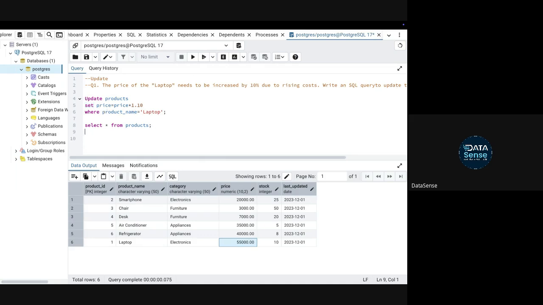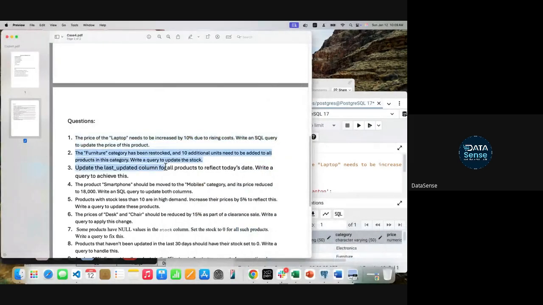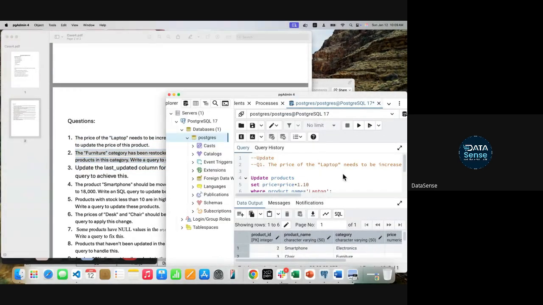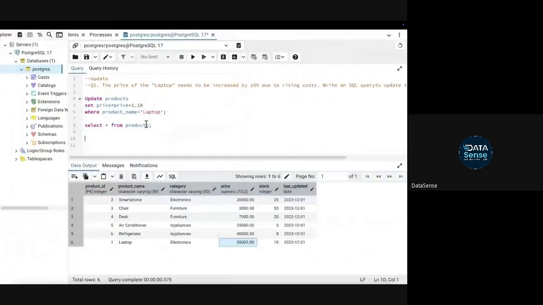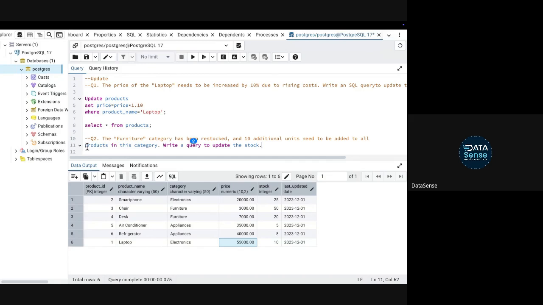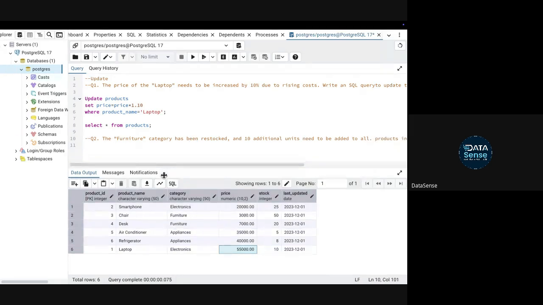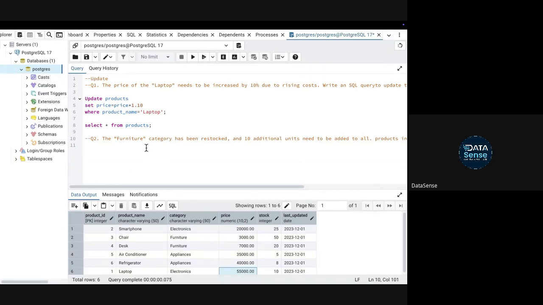Any doubt, anyone, before I move to the next question? Okay. No. Let's do question number 2. There are different types of update things which I'm teaching you. So this is more than enough. You won't be asked beyond this. Generally, you're not asked to update the table, but still you should know how to update it.